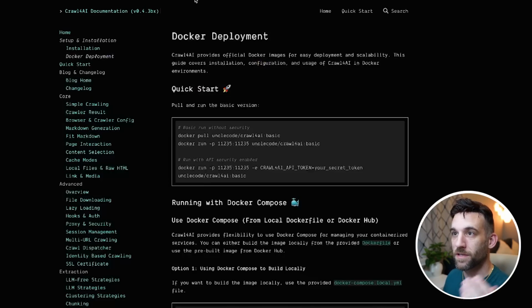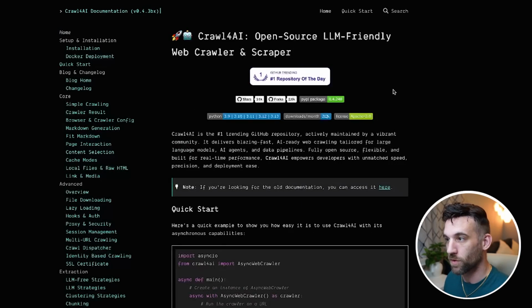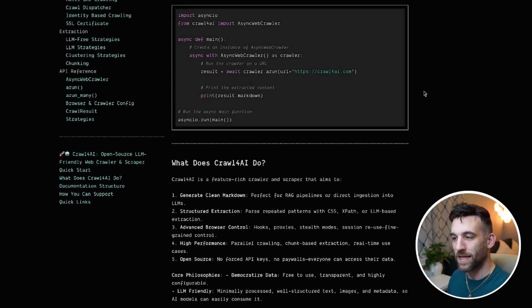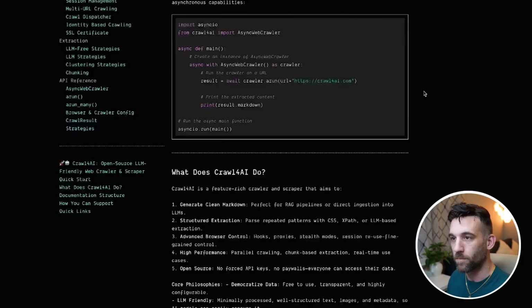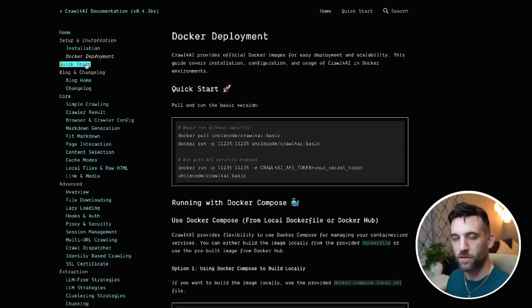Then this is the website, crawl4ai.com. If we come to the homepage, again, it was at least the number one trending GitHub repository, and this is basically what you need to do to get started. So at the top here, they have installation, they have the Docker deployment, and they have a quick start. Well, I basically went over the quick start for you, so I'm not going to go over all of these. But one thing you should know is what's the next step, right?